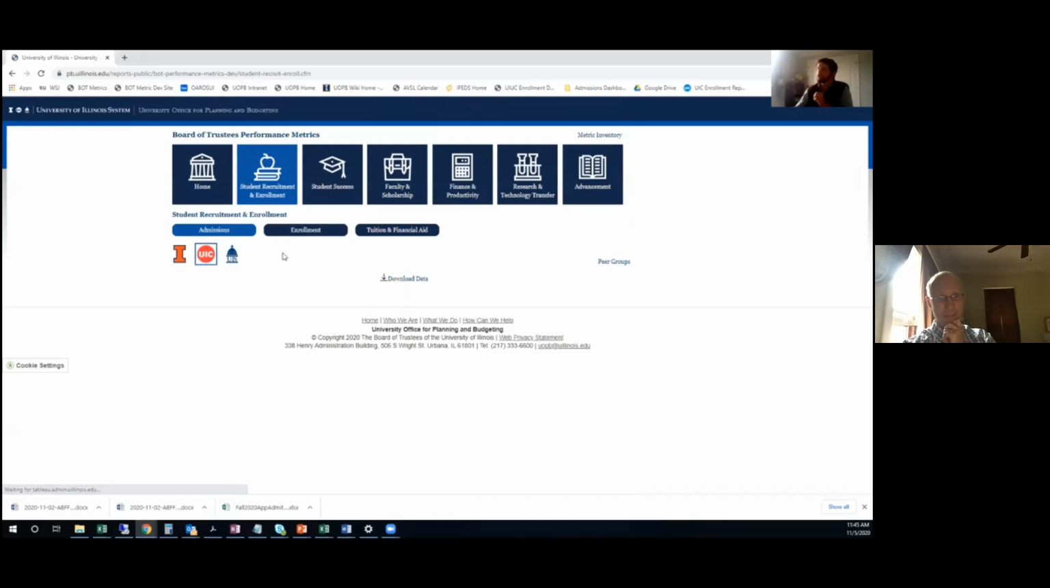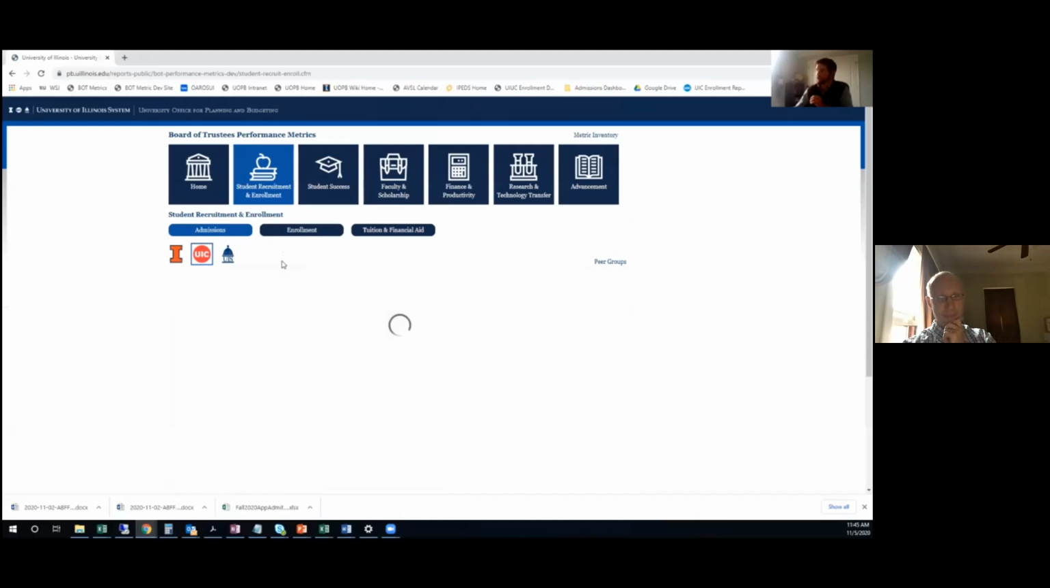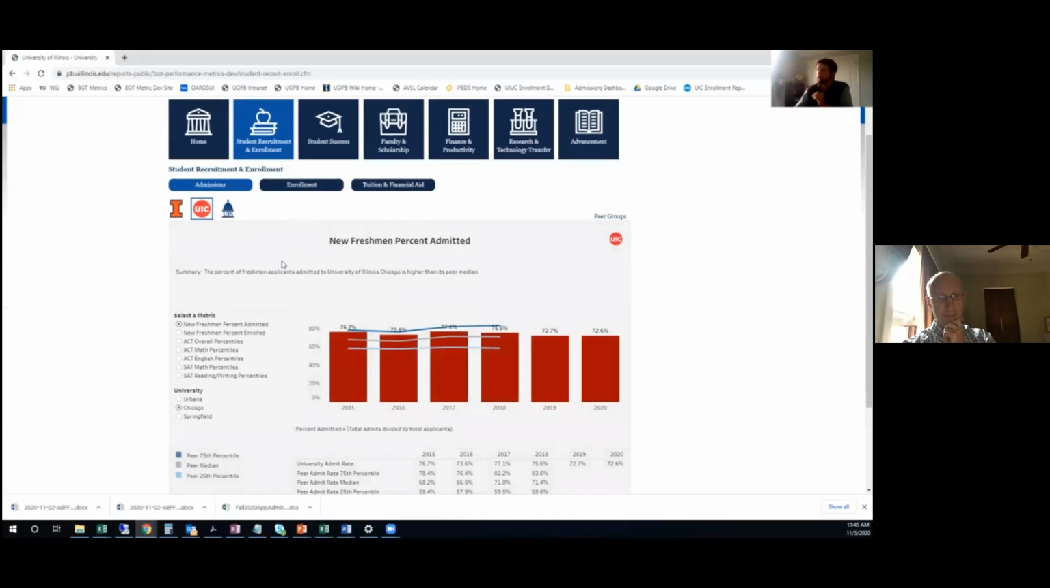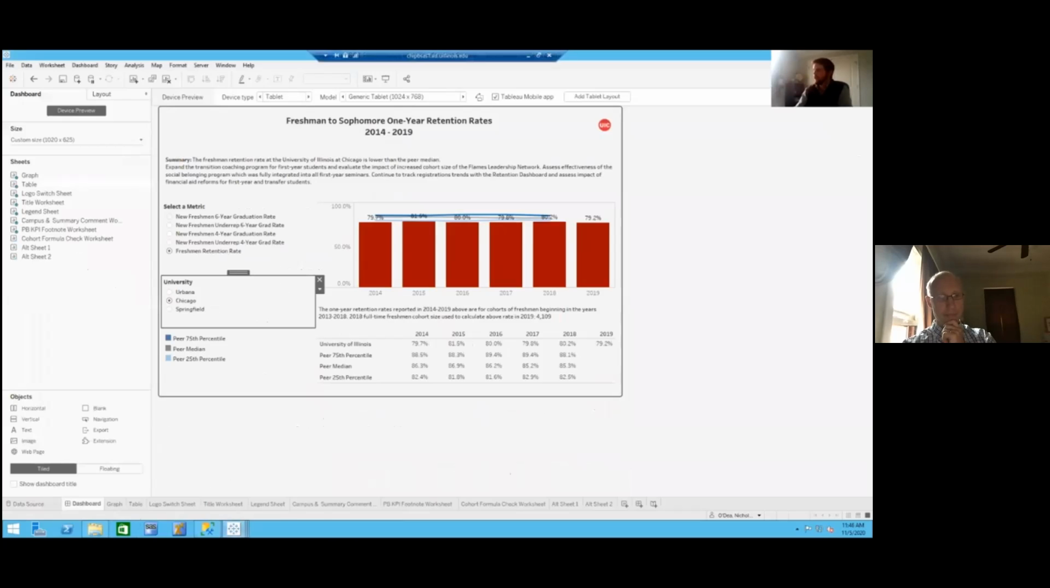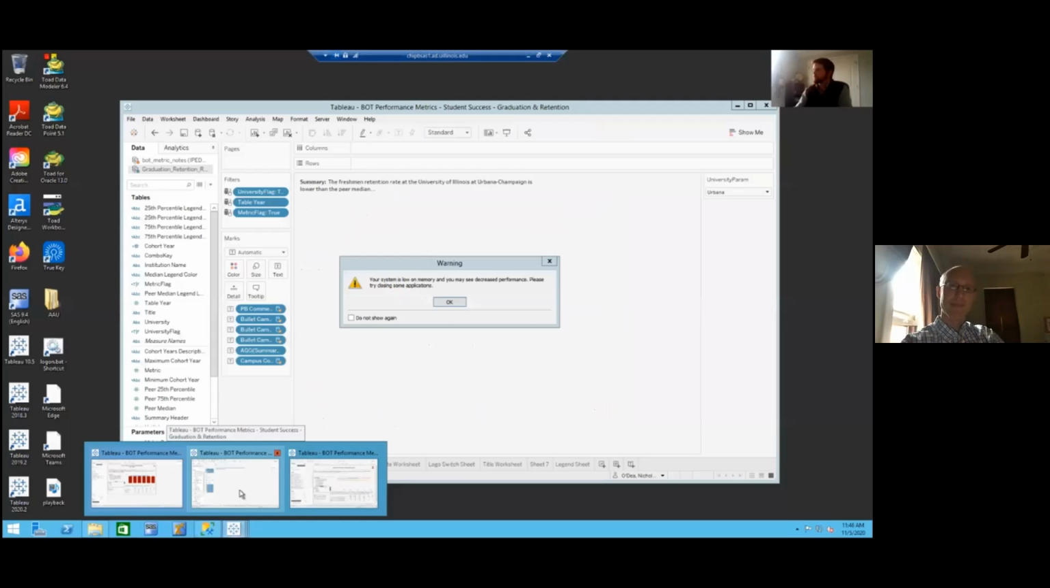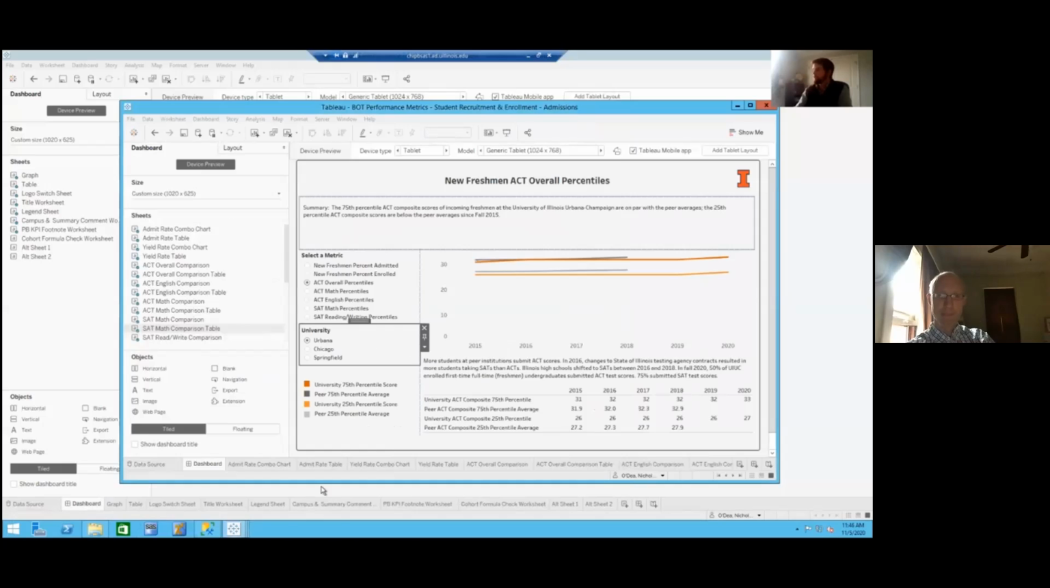So let's go over to student recruitment and enrollment, and let's open the admissions dashboard. Now, this is going to be an example of one of the more complex dashboards that we built. But notice how when I changed to a different dashboard, the UIC Chicago selection was maintained. If we were just using quick filters on our dashboard, that university selection would reset every single time a new dashboard was opened. So let's go back to Tableau and let's open our admissions dashboard here.